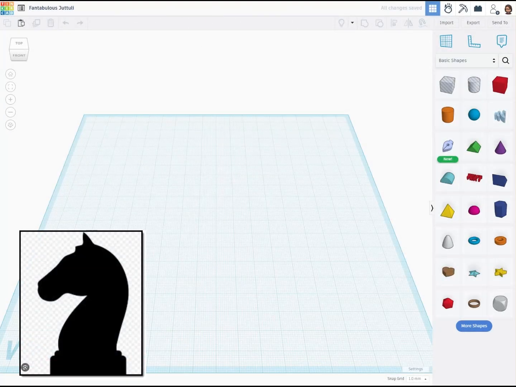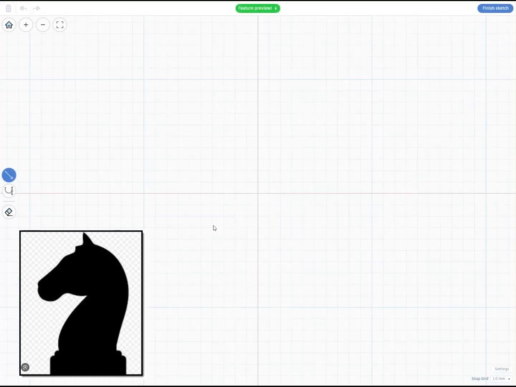To help me visualize the shape of my knight, I will use a silhouette image that I found on Google Images. Choose the sketch tool located in the right column of the screen and place it in your work area.